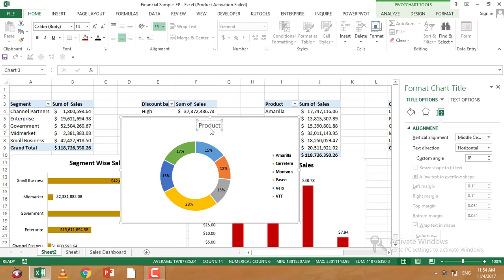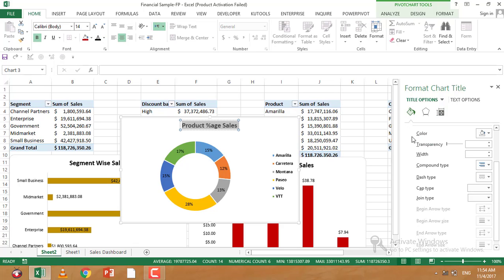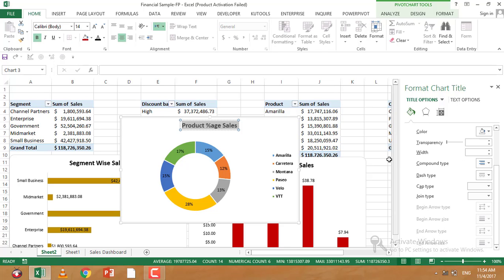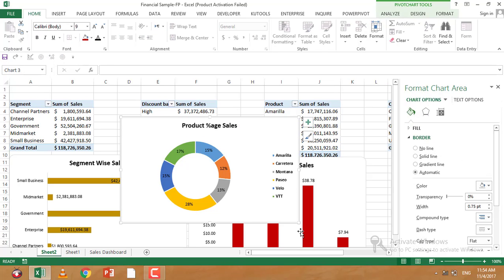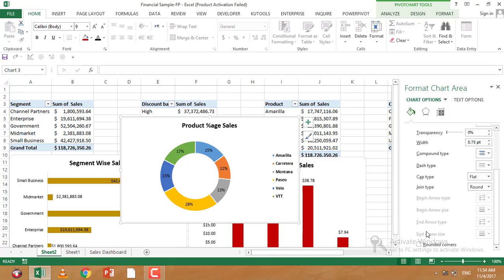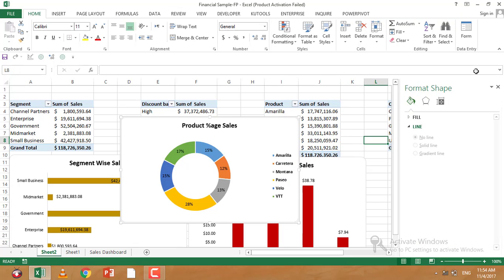Product percentage sales. Okay. And go to this, format chart area, rounded corners once again.